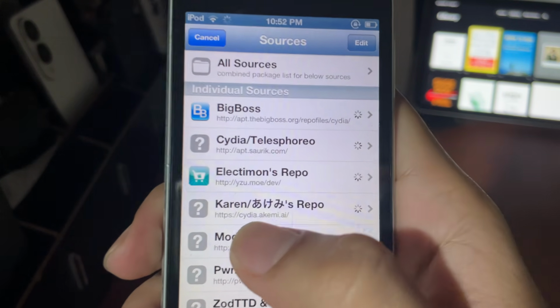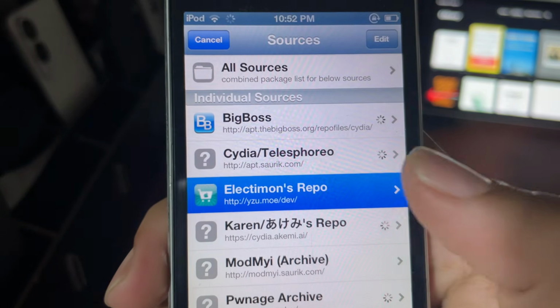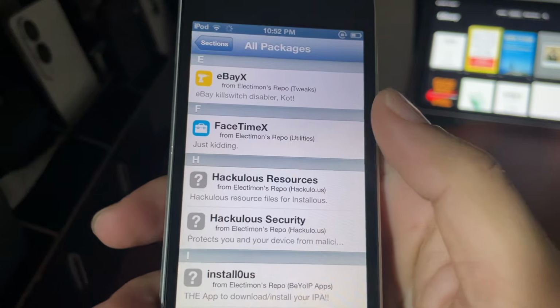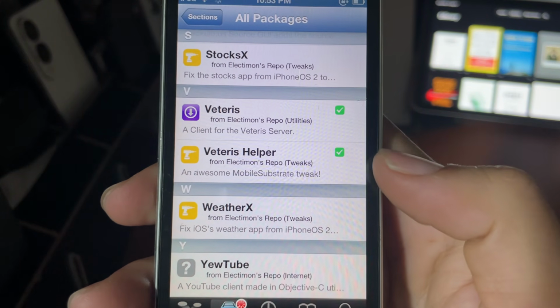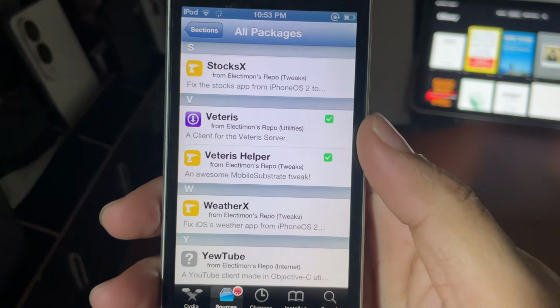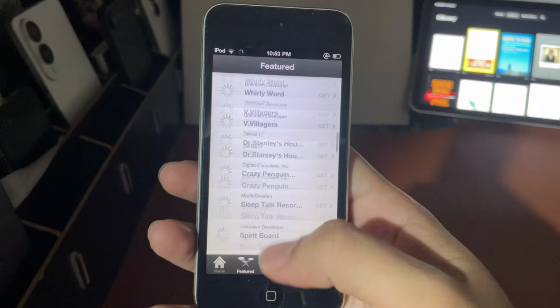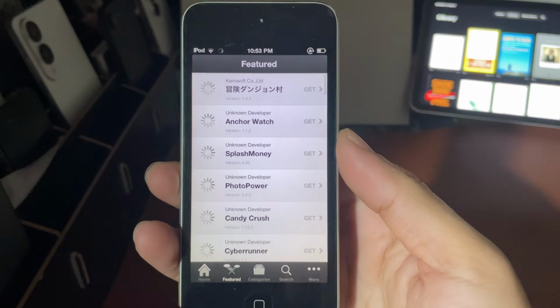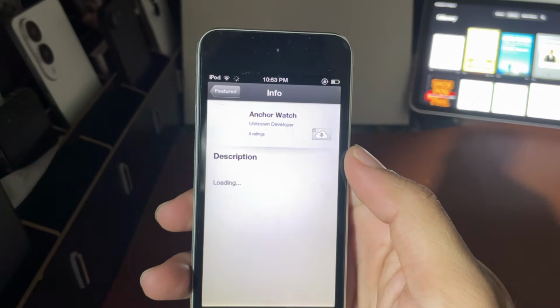So first thing you need to install this repo and install Water. Okay, so after you did that, you can get all the old apps. This one is for iOS 4, 5 and 6 I think. So you can get everything.